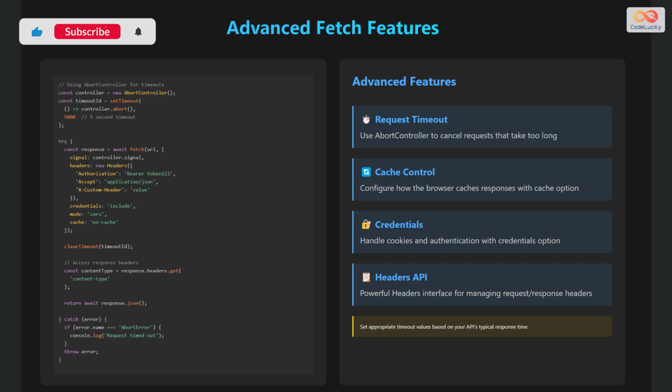In the code example, an AbortController is created, and a timeout function is set. If the request takes more than 5 seconds, then the request will be aborted using the AbortController. Various headers are set like authorization, accept, and a custom header. The credentials is set to include, and mode is set to cors. The cache is set to no-cache. In the catch block, it is checked if the error is an abort error, and if it is, then request timed out is logged on the console. When setting the timeout value, set it according to your API's response time.